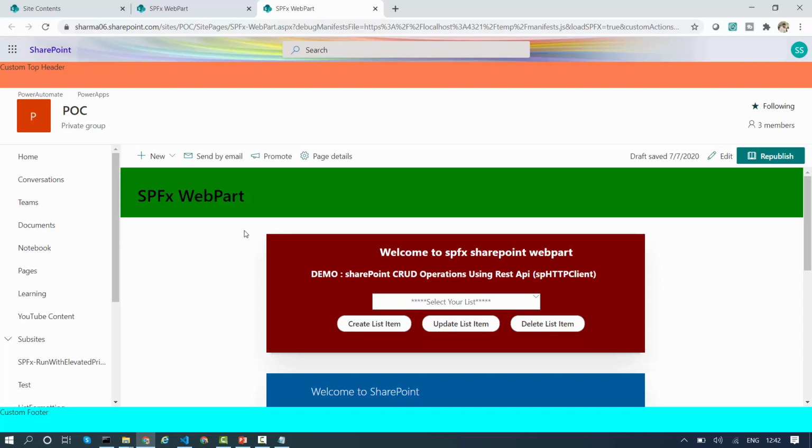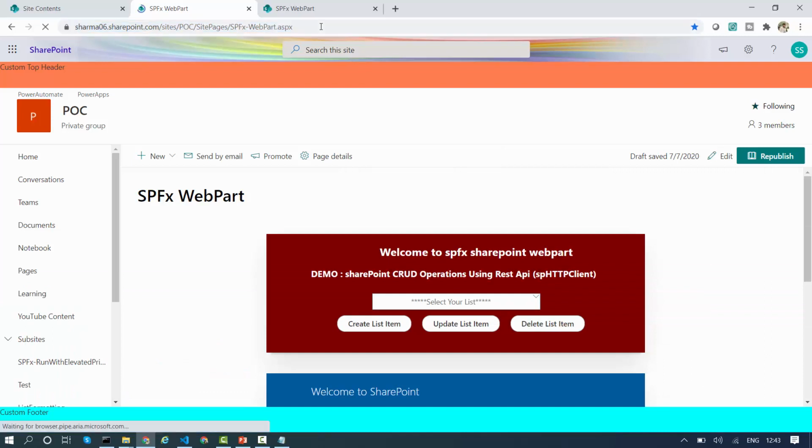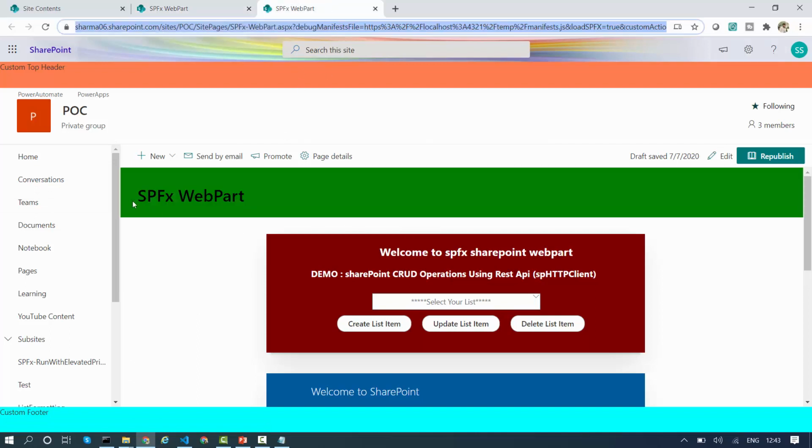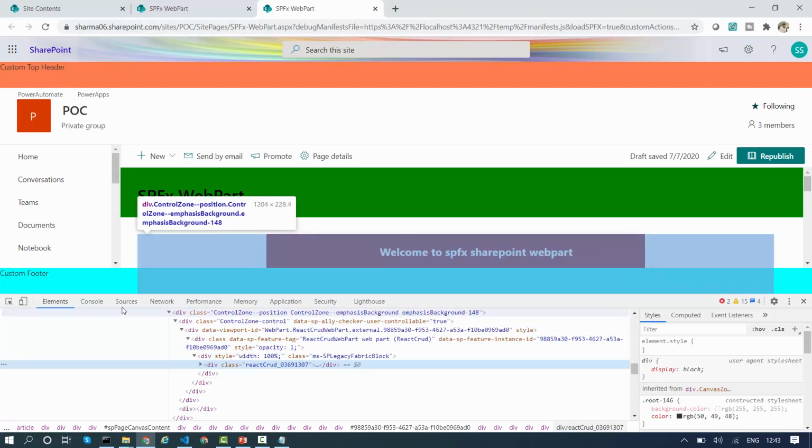And now you can see this SPFX web part page. You can see the background is set as green, because if I open the same page without this debug URL, with loadSPFX=true, in a normal page, you can see the background is not set as green. So this is the difference. In the debug URL we can see my CSS is working. Also I will show you that our CSS is getting loaded.